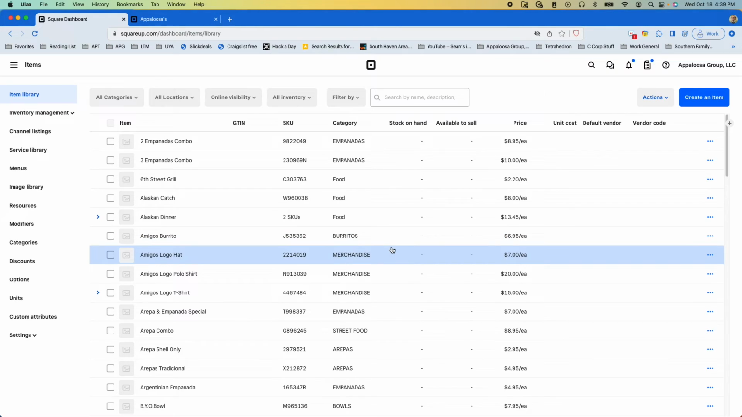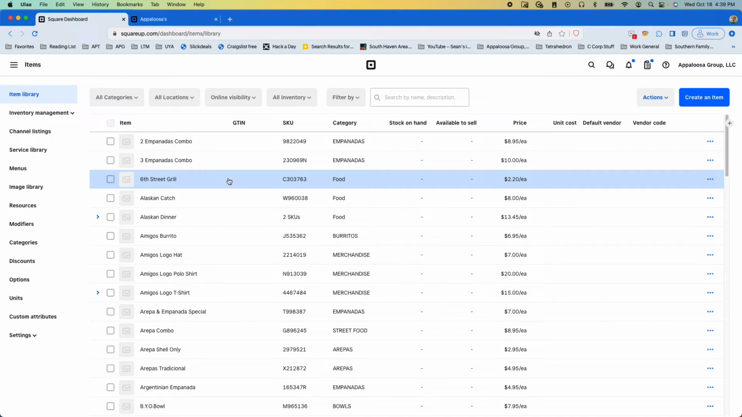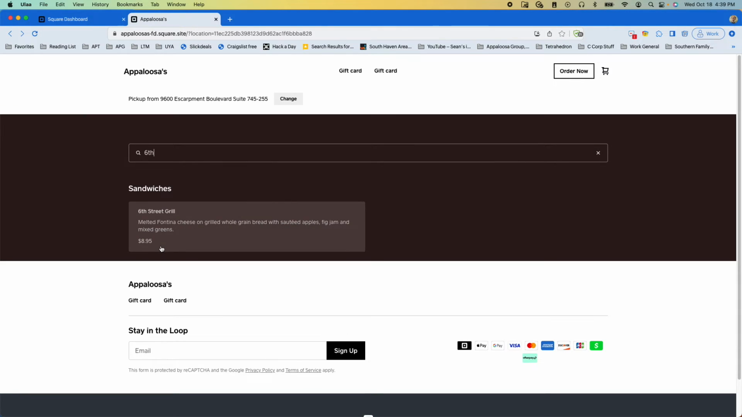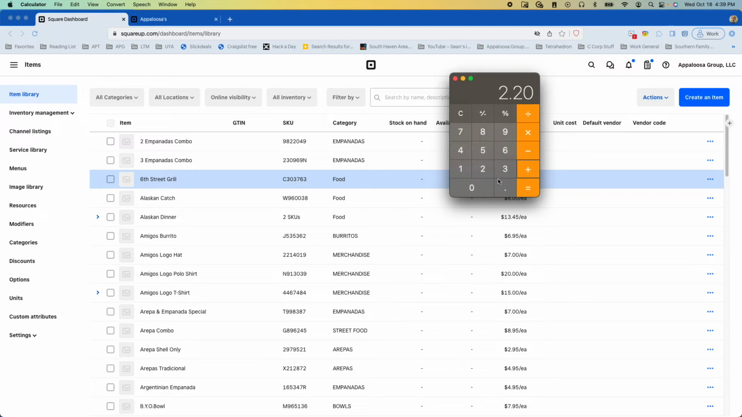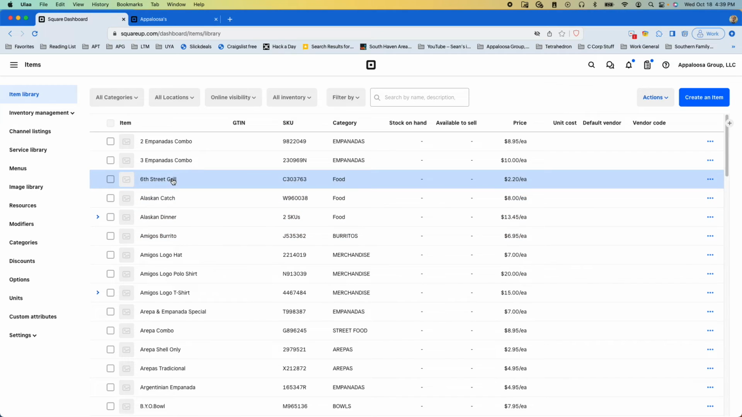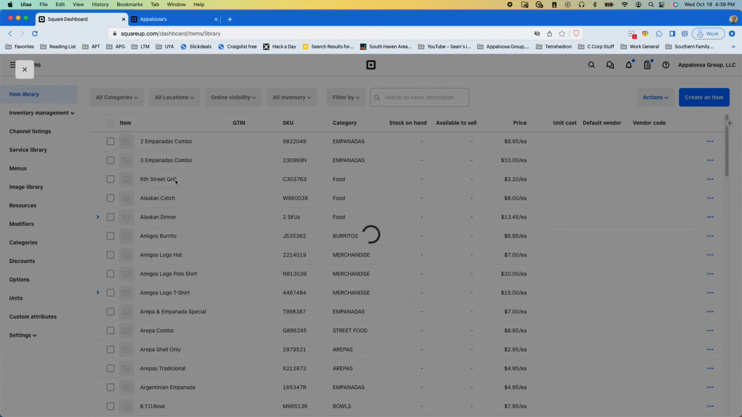So we'll head over here. I have an item here called the Sixth Street Grill, which is a sandwich. And you'll notice I have it on the front end. It displays as $8.95. But in the back end, somehow, it displays as $2.20. So I'll write that down. I already did. Write that down in my calculator for later. I'll show you how this all works in just a moment.